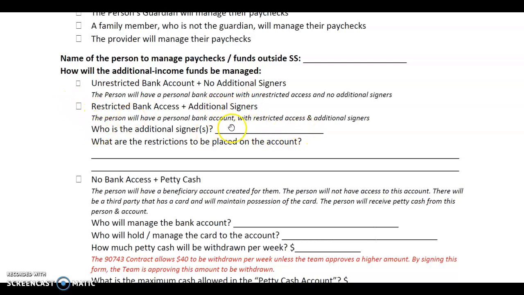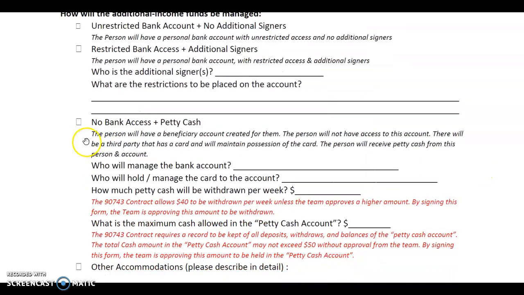So who is that additional signer going to be? And what types of restrictions are you going to place on the account? The client can only have their debit card when mom is there shopping with him. The client can only withdraw $20 a month. Whatever those restrictions are going to be, you need to write them down on these lines.